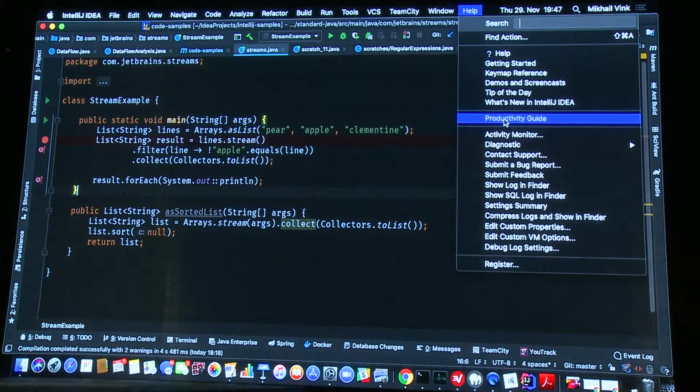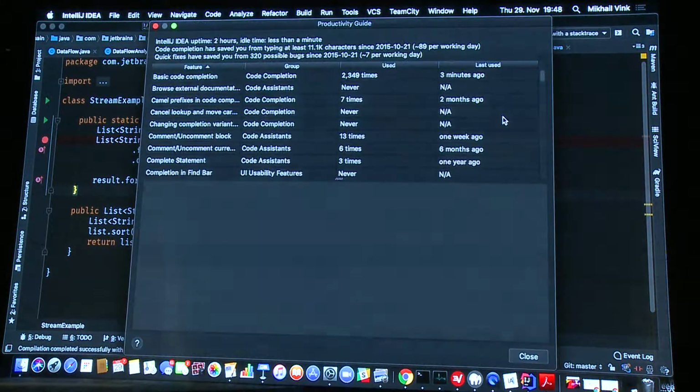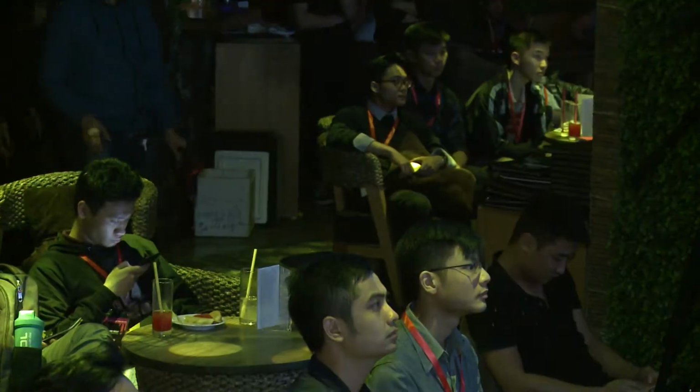And I know that most of you have prejudices against the help menu. You should not. It's fine to go to the help menu, especially if you want to try to find the productivity guide. The productivity guide is very helpful because it's going to show you a lot of tips and tricks similar to those I'm showing you today.